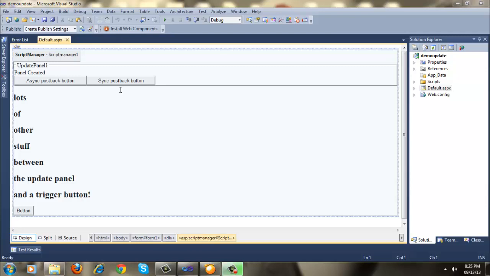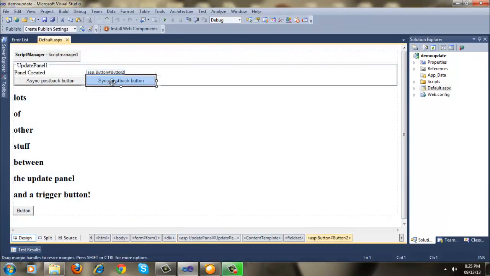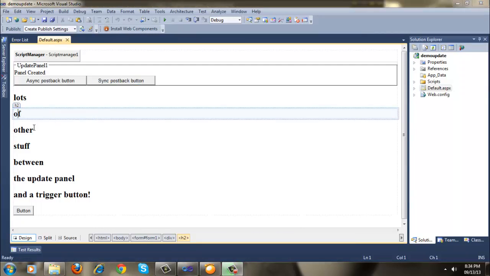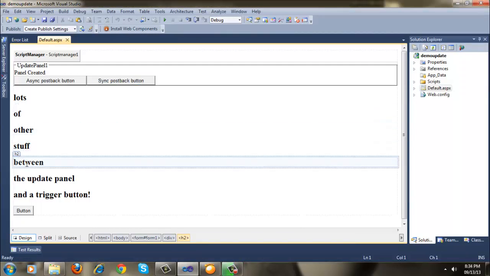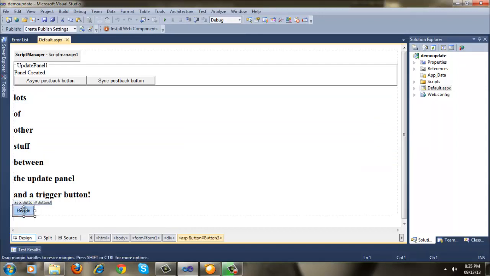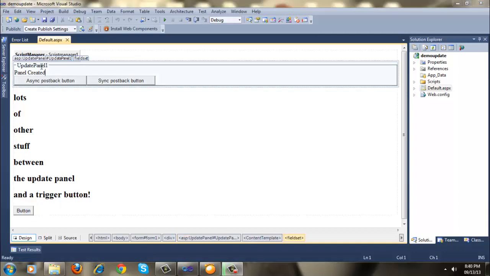Now, to motivate why you might want to include an external control as an asynchronous trigger for your update panel, I've got an example here where I have a page with an update panel. Inside the update panel I have a couple of buttons. We'll talk about what I want to do with this button in a moment. Then I've got a bunch of other content in between the update panel and another control. In this particular scenario, what I want is for this button down here to initiate an asynchronous postback for this update panel. As I mentioned here, you have two options.